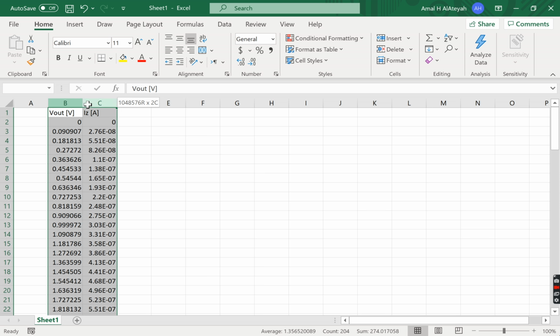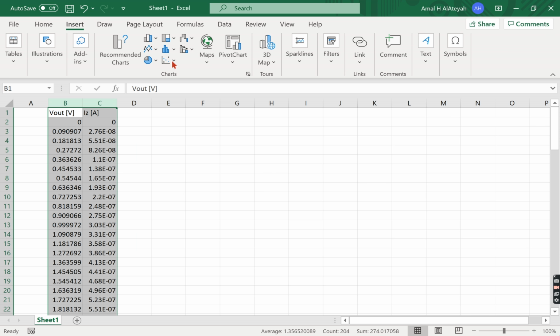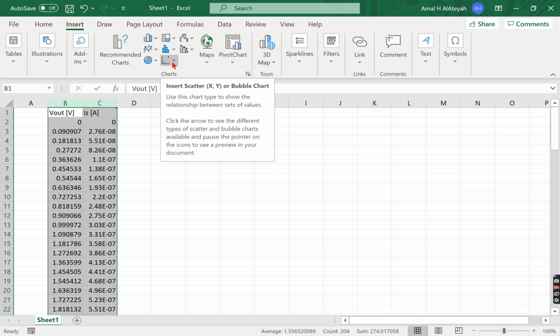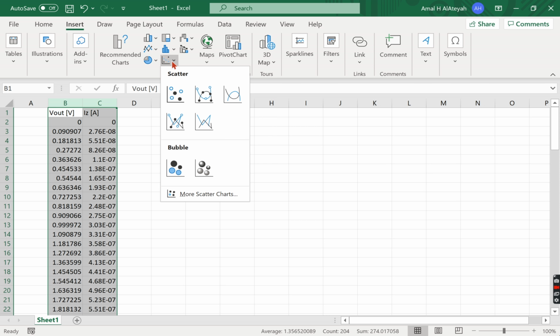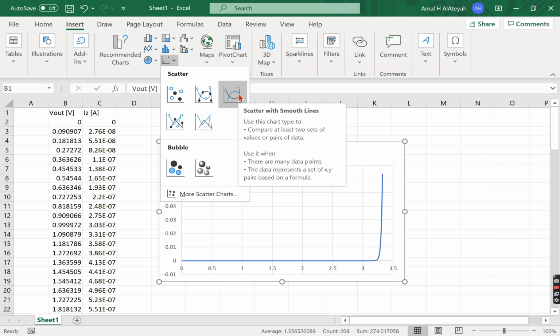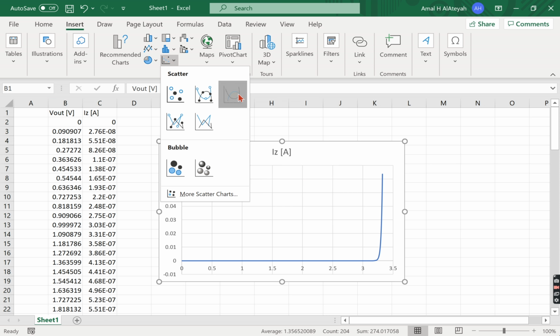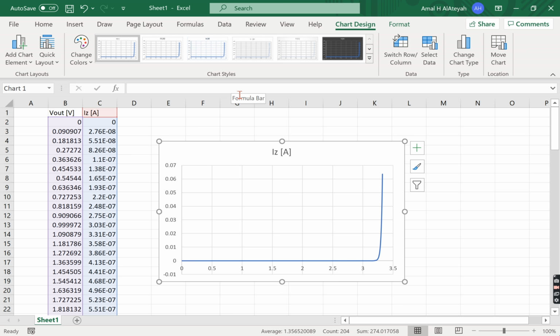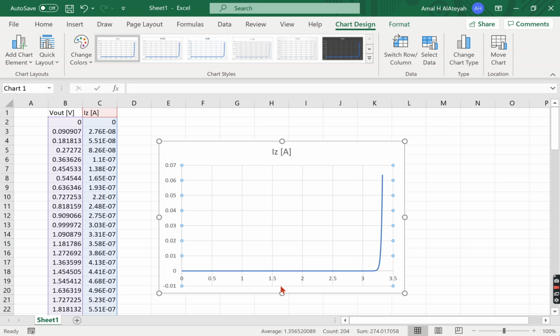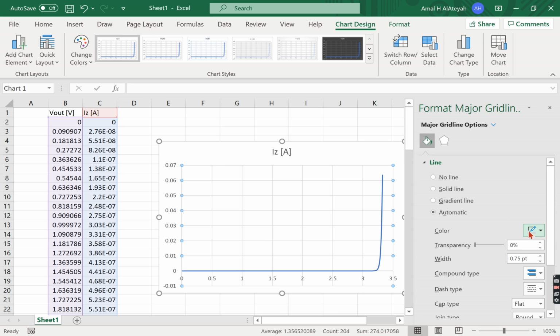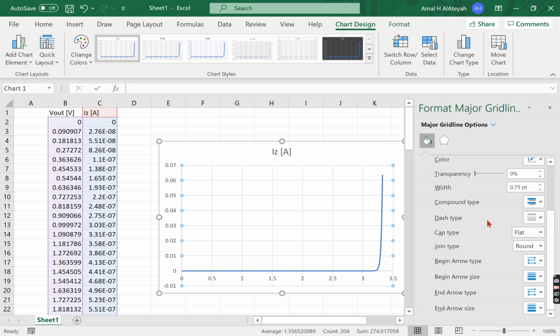Now I'm going to select both columns from here and then click Insert and then choose Scatter Chart and choose a continuous line here. Now we obtained our graph, except we need to label the axes. You can do that easily by double clicking here to see the settings.